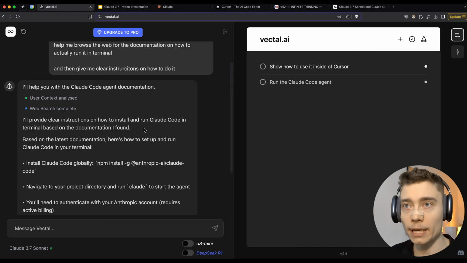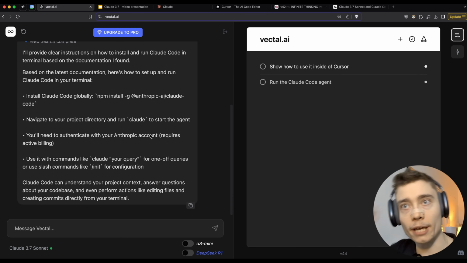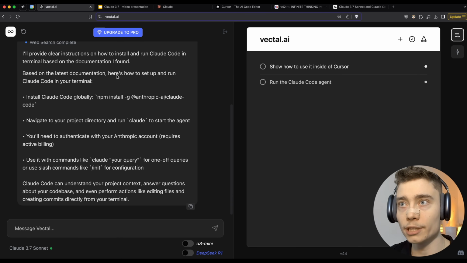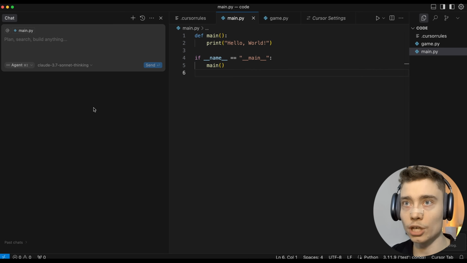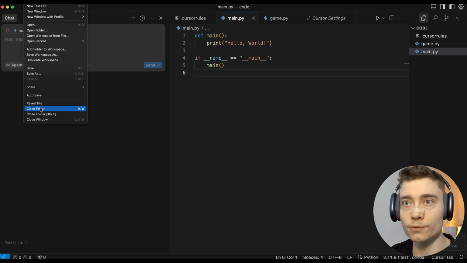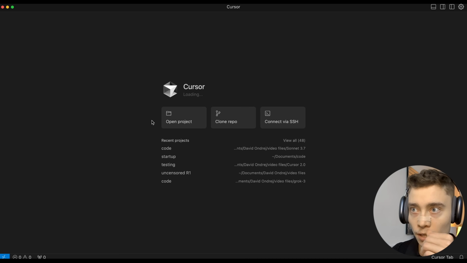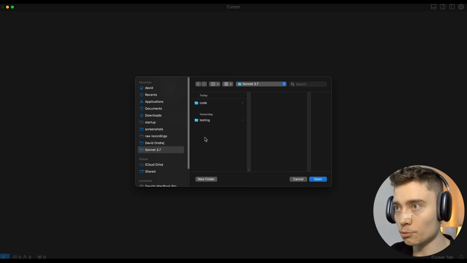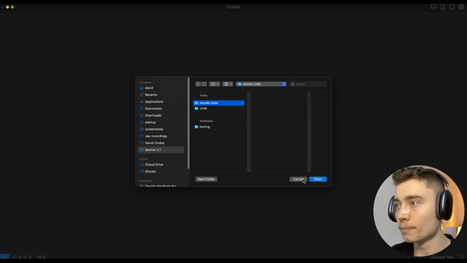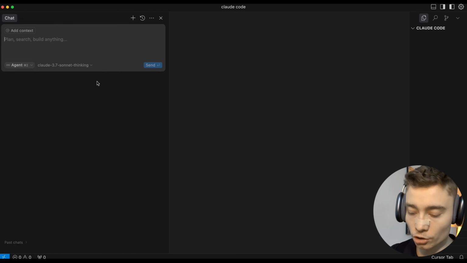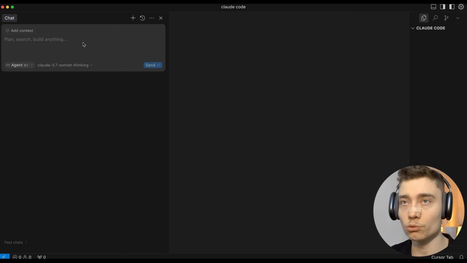So you can expand the chat. And let's see. Okay, so based on the latest documentation, here's how to set it up. So install Claude Code globally. So this is what we need to do. npm install, okay. So let's jump into Cursor. Let's actually close this folder. I'm gonna close this folder. Let's open a new one. I'm gonna create an empty one, name it Claude Code. Boom, open. And we're gonna use Cursor agent to help us out, okay?